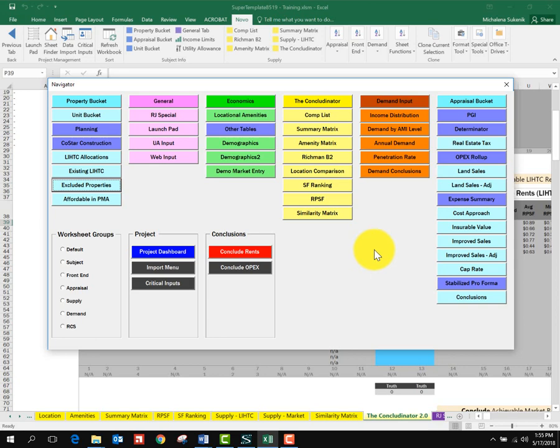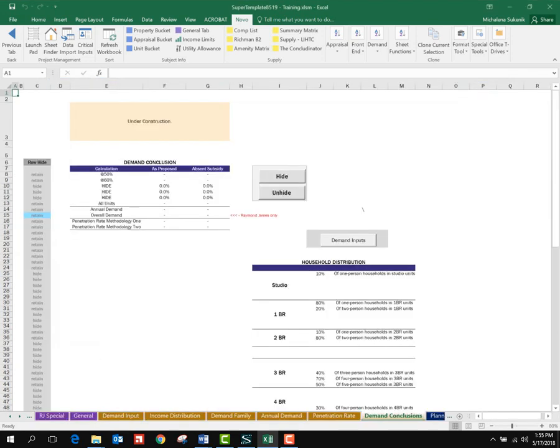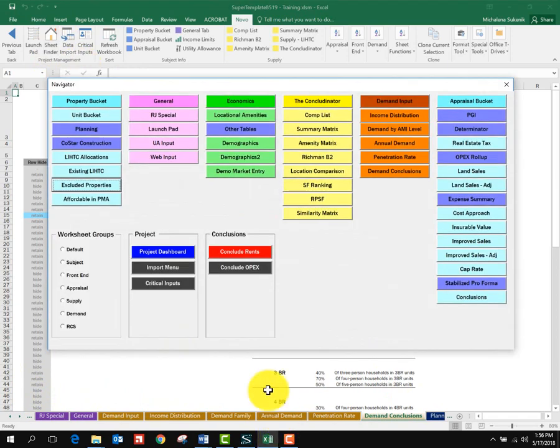So if you're looking for something and you're like, oh shoot, I'm in the middle of the market study and I forgot I needed to add something in the demand, you could go right here and click on it, and it's going to take you directly to that sheet rather than trying to scroll down here. So it does save you quite a bit of time.